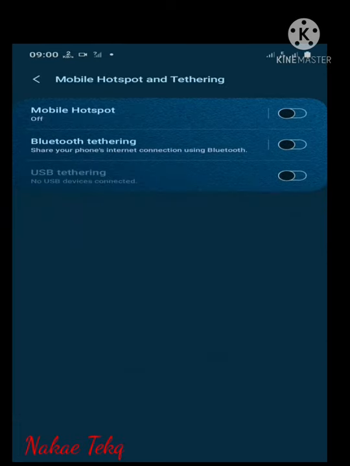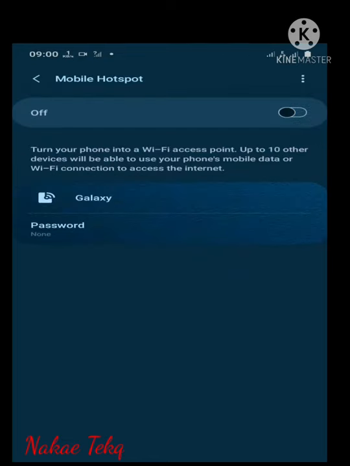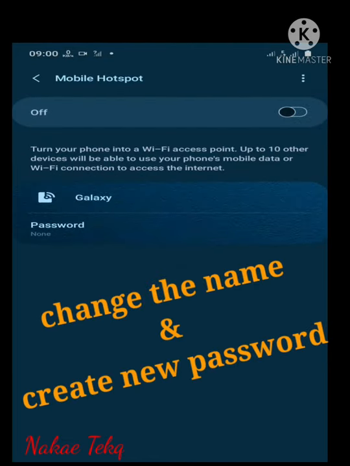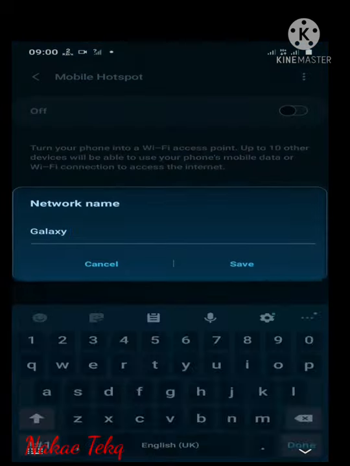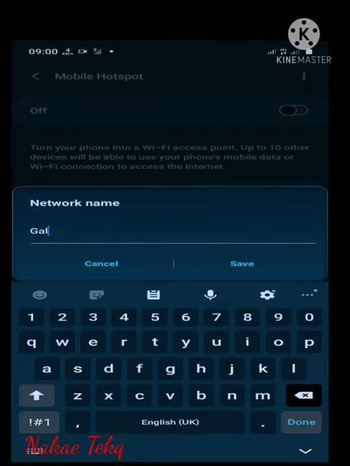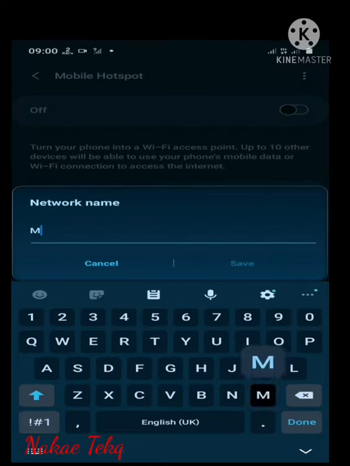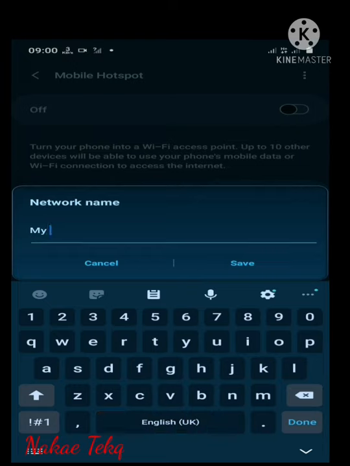So from there you can configure your hotspot, set up a new name and create a password to avoid other people from connecting to your hotspot without your consent or knowledge. So you create a new name for your hotspot. You can choose any name that you want.